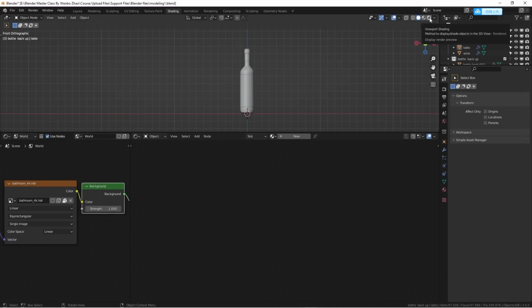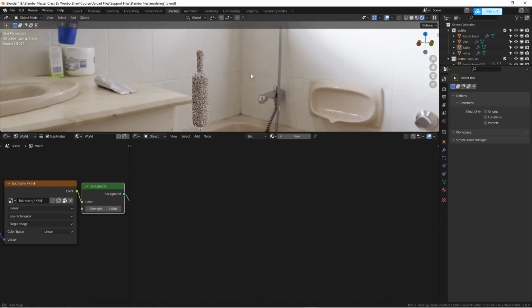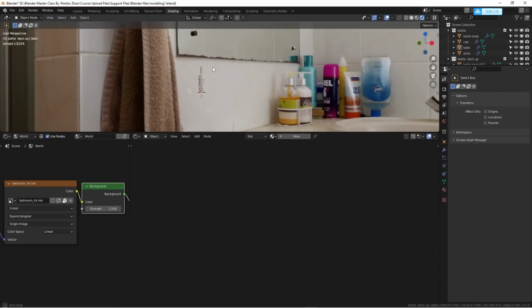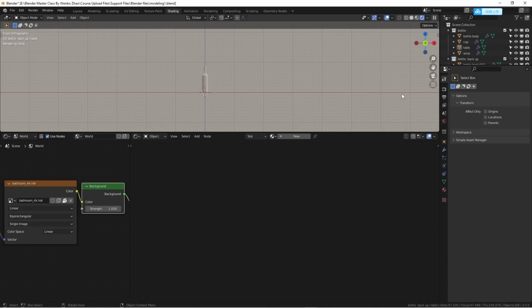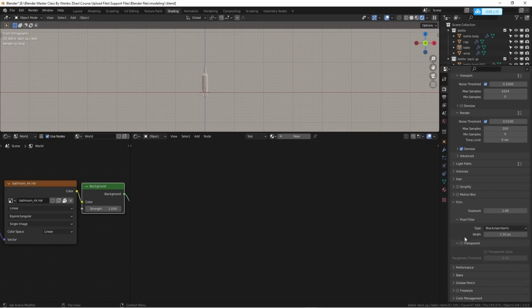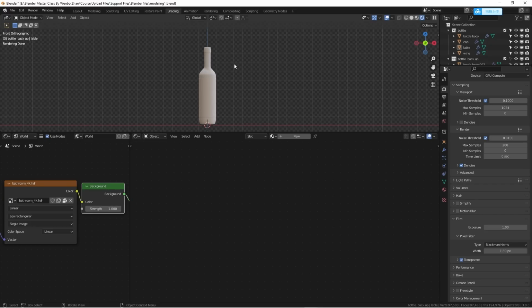If I click the render view version, you will see this environment. And again, when we navigate around in here, we're still seeing the environment of this bathroom lighting. So what we need to do here is go to the camera icon over here, and under Film, click Transparent. So now you won't see anything of the environment when you're navigating the scene.